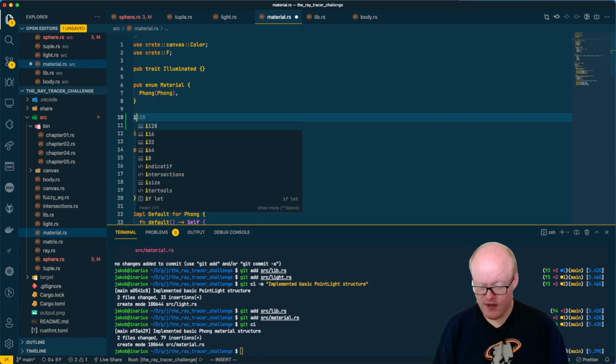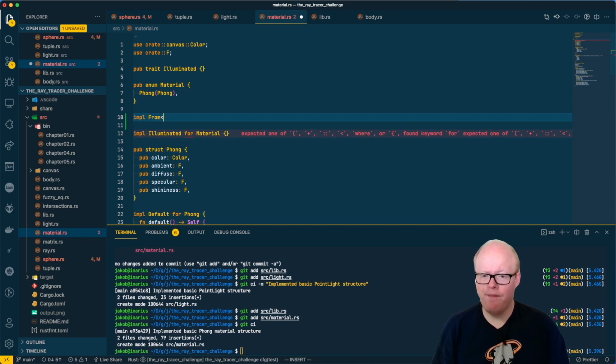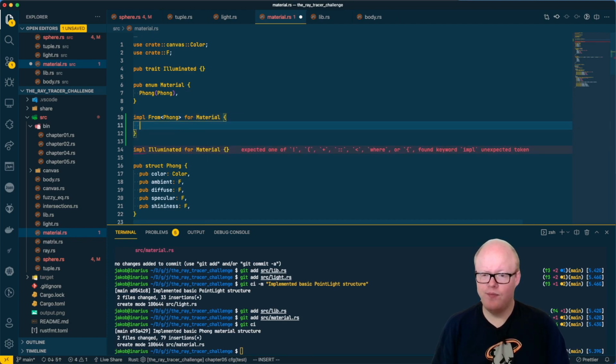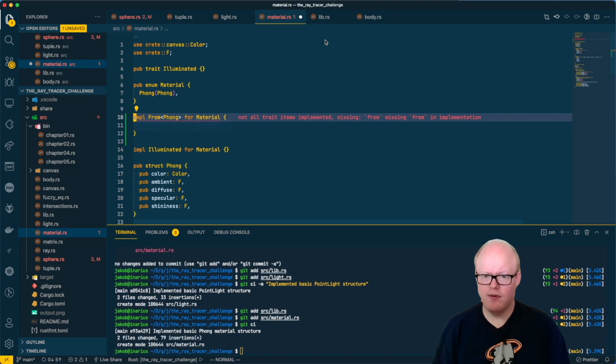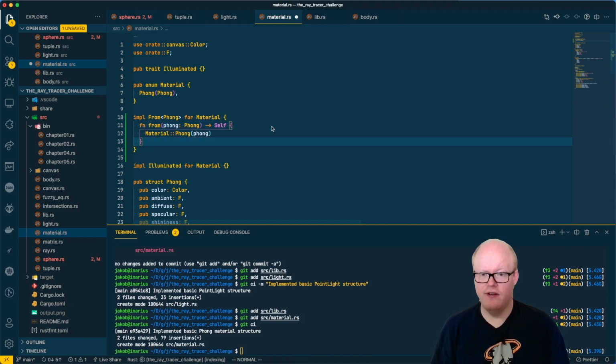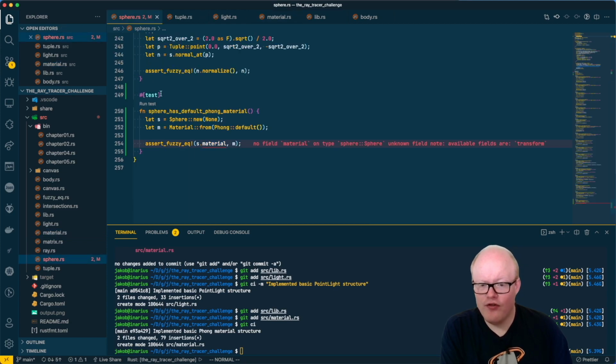Yeah, I guess we should do this. So implementing From<Phong> for Material should be quite an easy implementation. It should be an implementation of From<Phong>, which is of type Phong, should return a Self, and it should return a Material::Phong, including the Phong one. So this should actually be enough now for us to create this material.